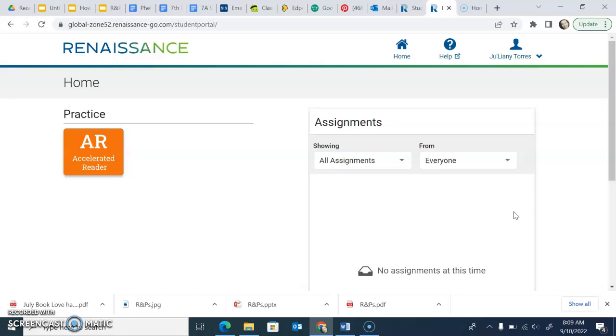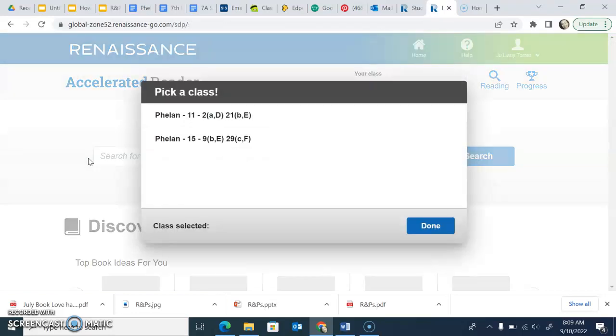Your home screen is here. You will never have any assignments, so that will always be empty. Really, the only thing you're going to ever need is over here, this orange box. You're going to click on Accelerated Reader. And when you go in here, it doesn't matter which class, but for the sake of keeping everything in one spot, always click the top class.